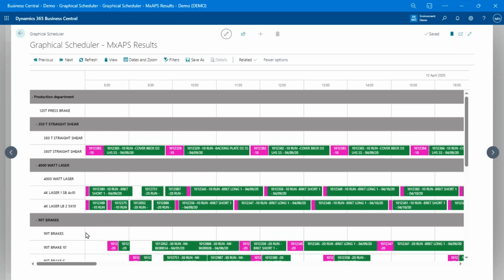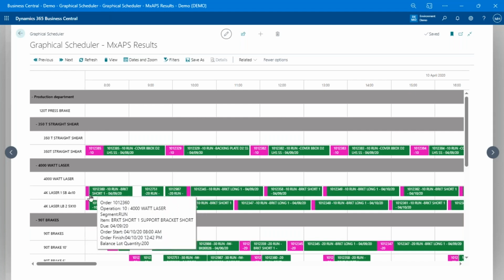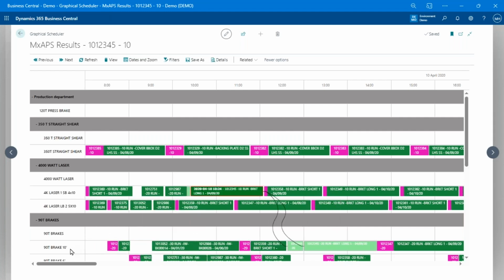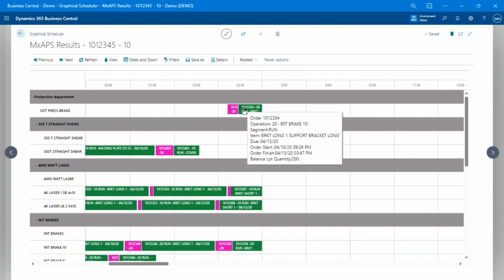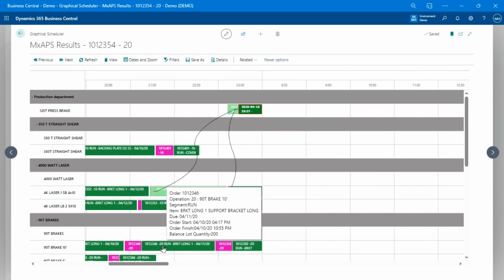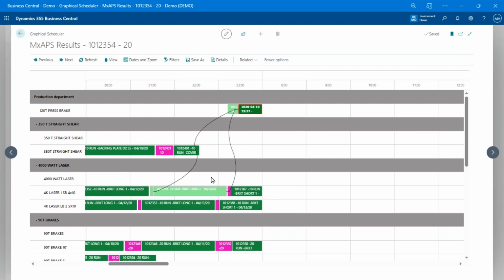But it can also say, I have preferred machines because they're less expensive to run or they're faster or whatever. But I also have alternate machines you can use if my preferred machine isn't good. So you'll see here, I've got this short bracket and I've got some long brackets. And the long brackets always want to run on this particular machine here, this 10-foot. But sooner or later, this 10-foot is going to get overloaded. And what it's going to do is it's going to then choose an alternate machine that's a much larger machine, takes longer to run, is more expensive to run and everything else, but it selected that machine instead of my preferred machine because it resulted in a better schedule.